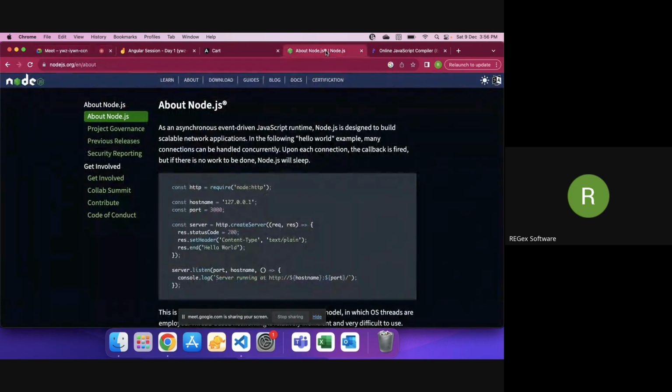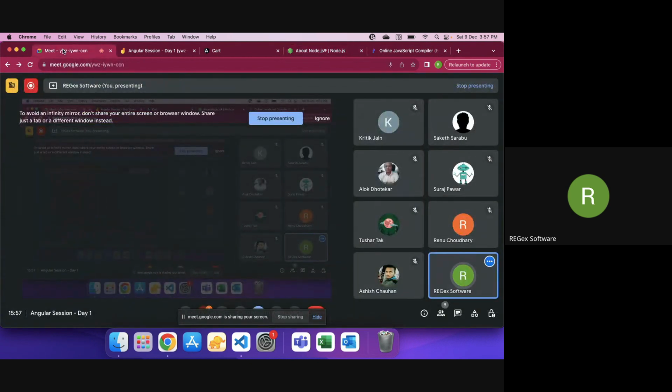So when we install Node.js, it installs one more thing with it. What is that? It's called npm. The full form is Node Package Manager. Node Package Manager is basically something responsible for managing packages. What do I mean by packages? For example, in C, C++ and Java, we have header files. Header files have predefined functions.